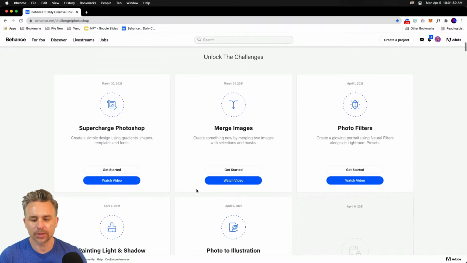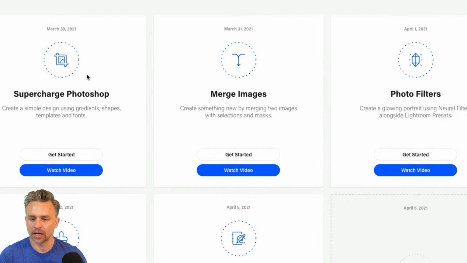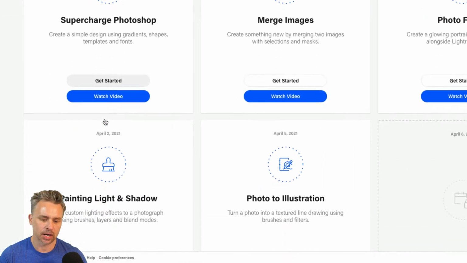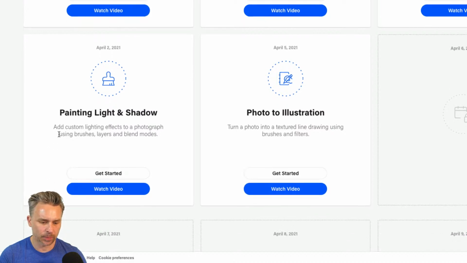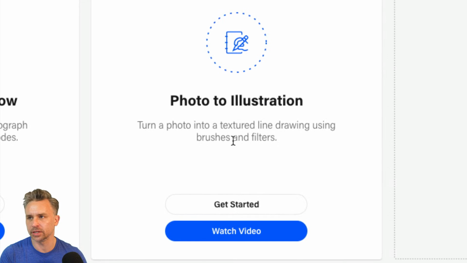So right in here, we've done a number of challenges. We optimized Photoshop. We've merged images together, so that was compositing. Did some photo filters. Dived into a little bit of Lightroom as well. We painted with light and shadow, and now today is all about photo to illustration. We're going to turn a photo into a textured line drawing using brushes and filters.